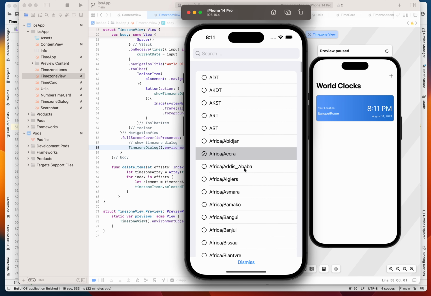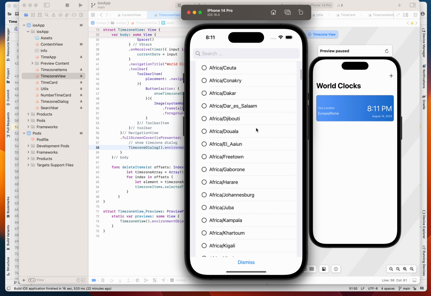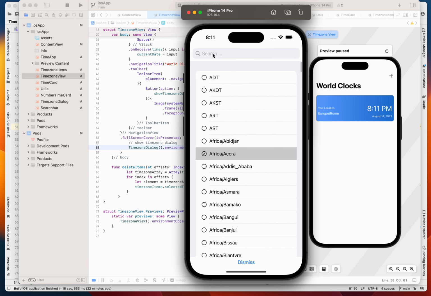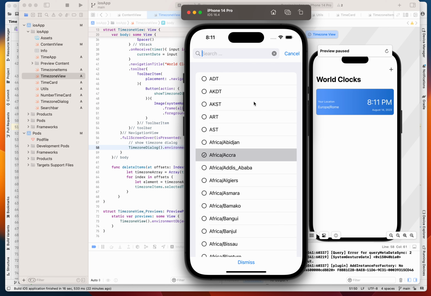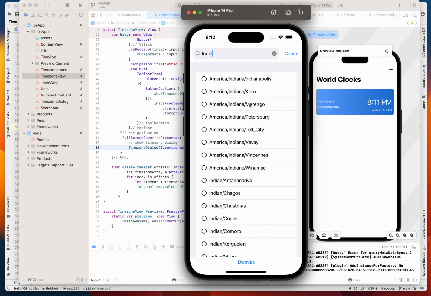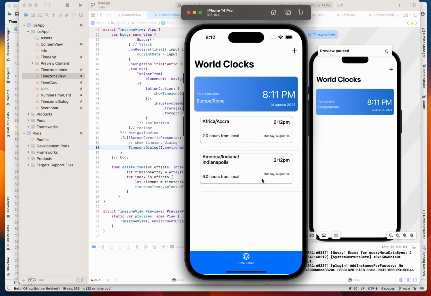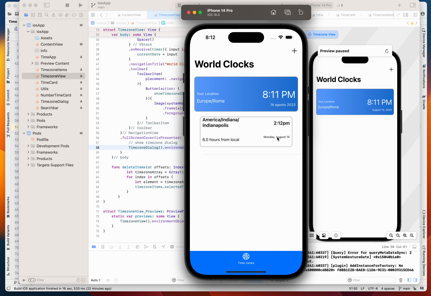Or we can select it, like I can just say India, and dismiss it. You see, it has added those two items, right? I can just swipe and delete as I told you. And yeah, this is it. So this section is implemented. Now we still need to move further.